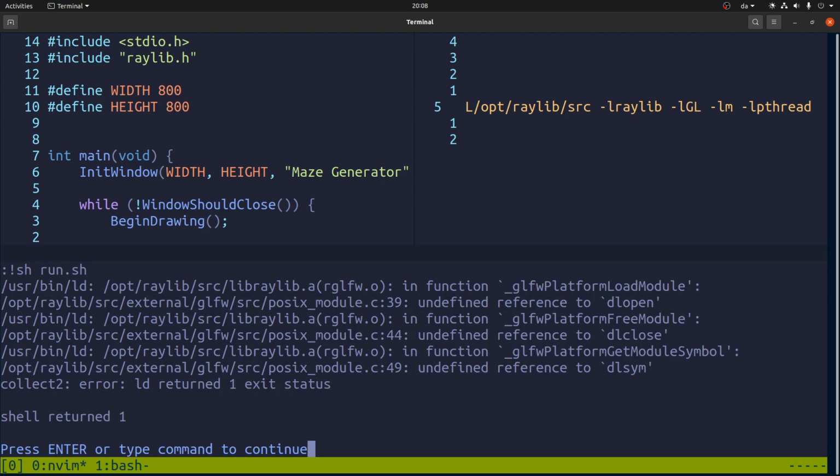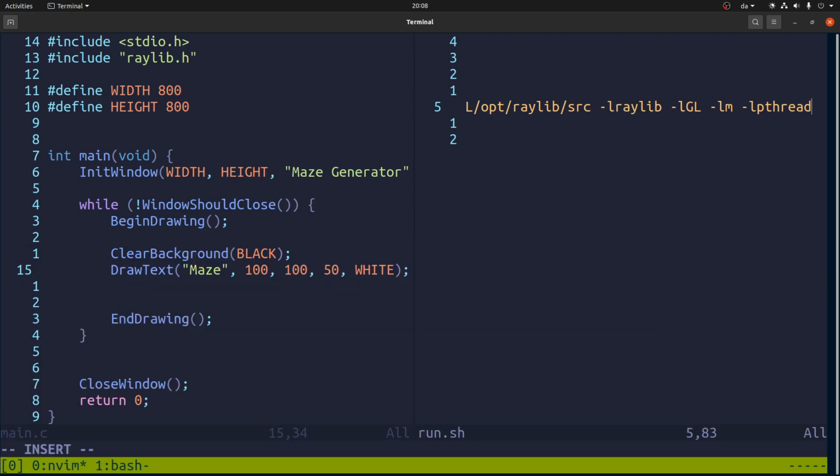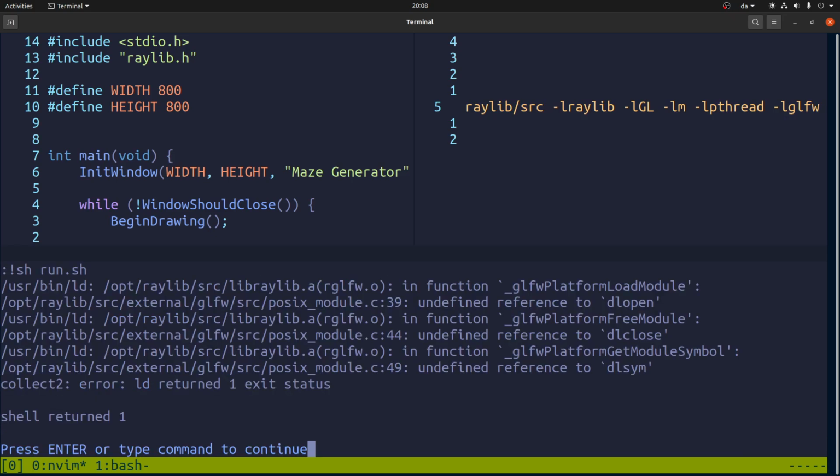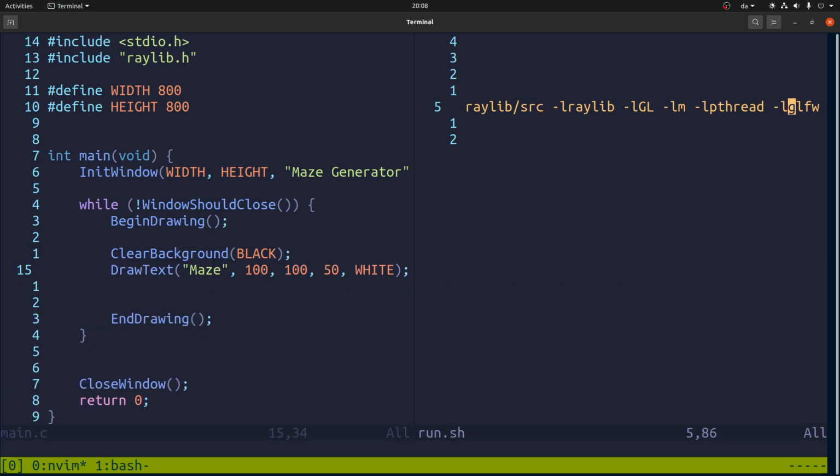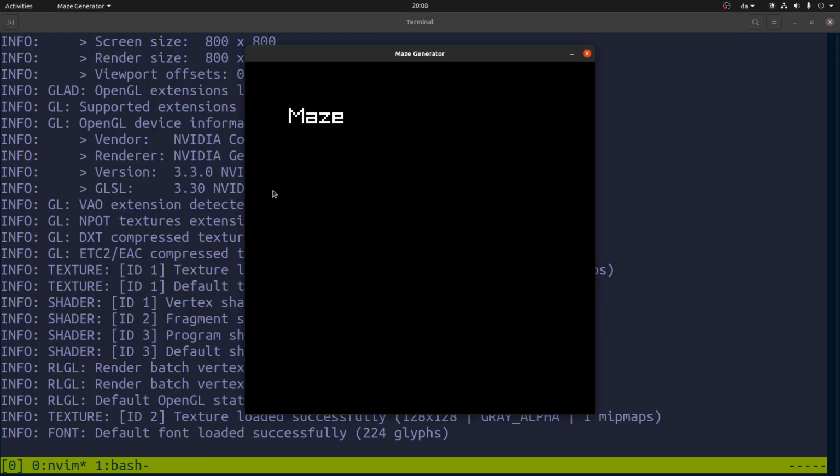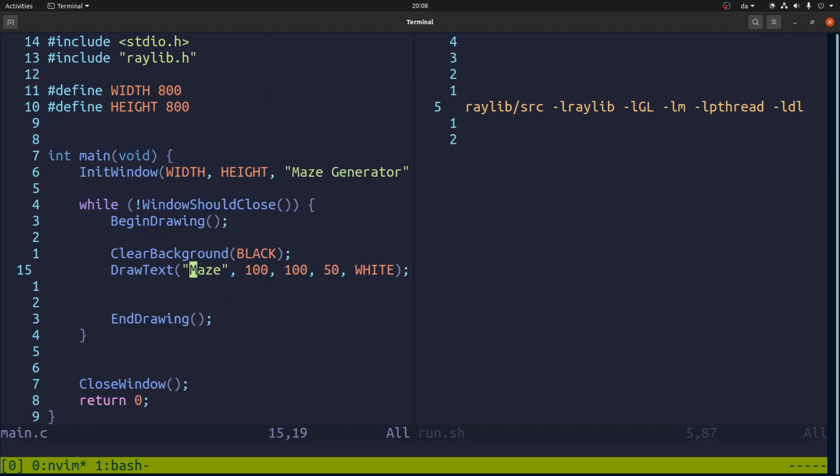And we're trying to link to GLFW. Do we have to do that? No, it's not that. It is a dynamic load. That's what it needs. Okay. So here we are. We have a kind of starting thing.